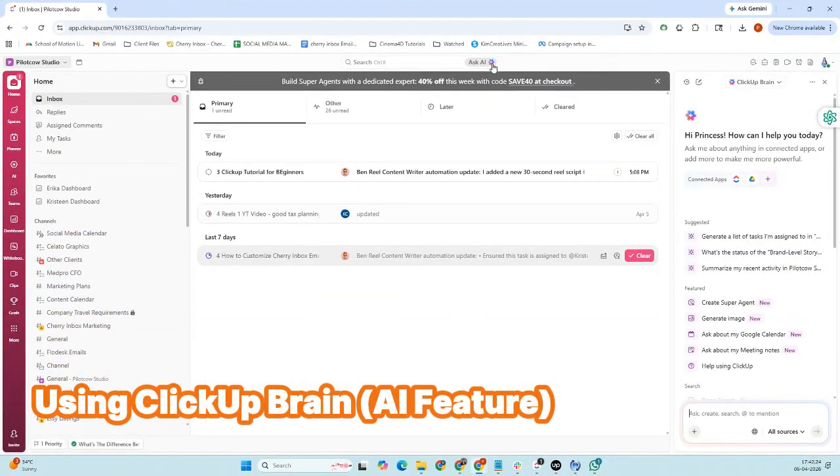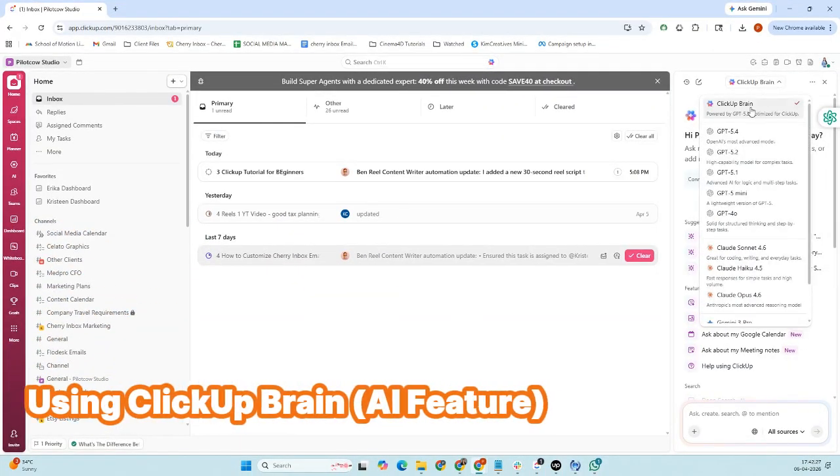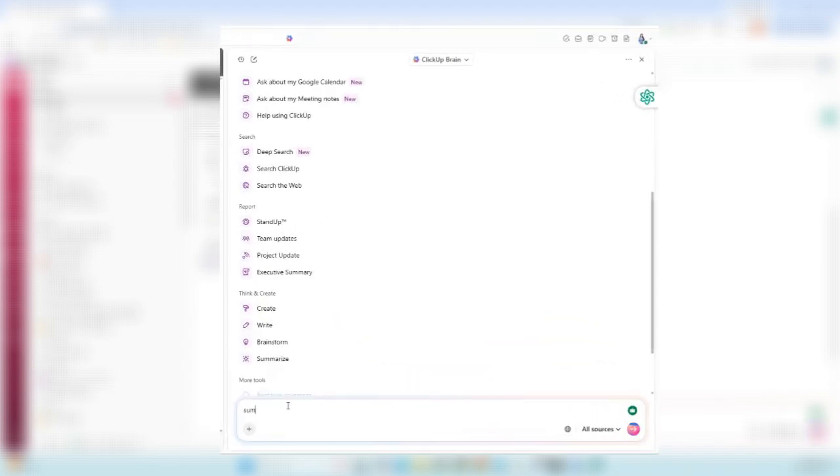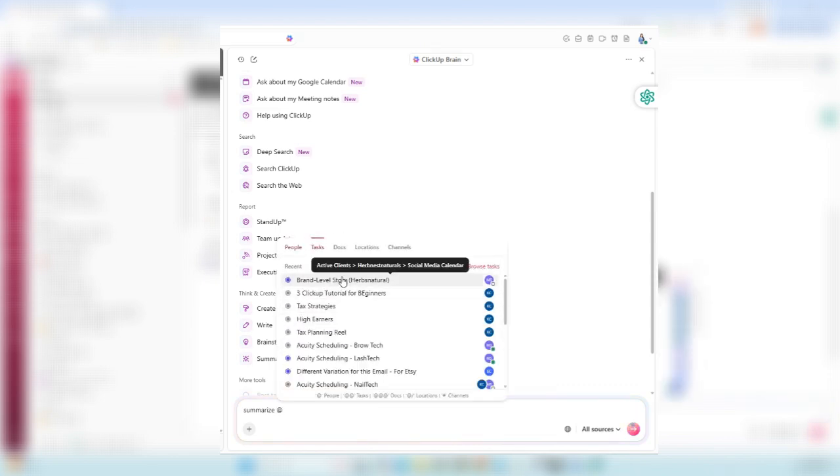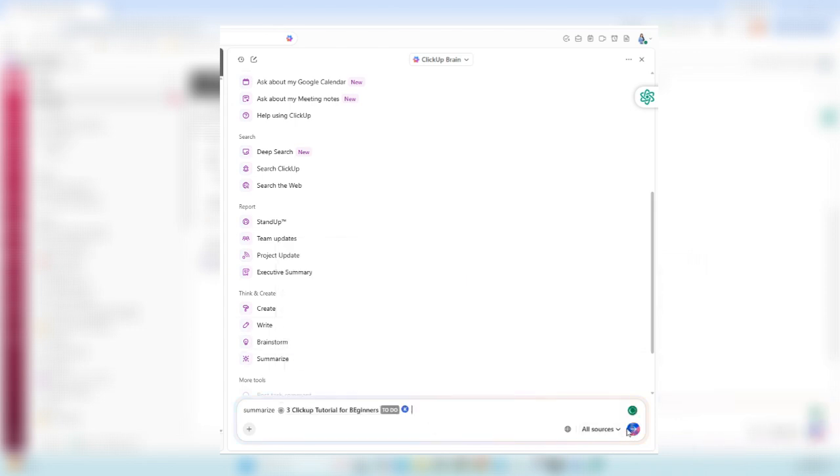ClickUp also has a built-in AI assistant called ClickUp Brain. This helps you summarize projects, generate content, organize ideas, and answer questions about your workspace. You can even upload documents so the AI understands your workflow better and gives more relevant suggestions later. It's especially useful when you're planning new projects or turning rough ideas into structured task lists.